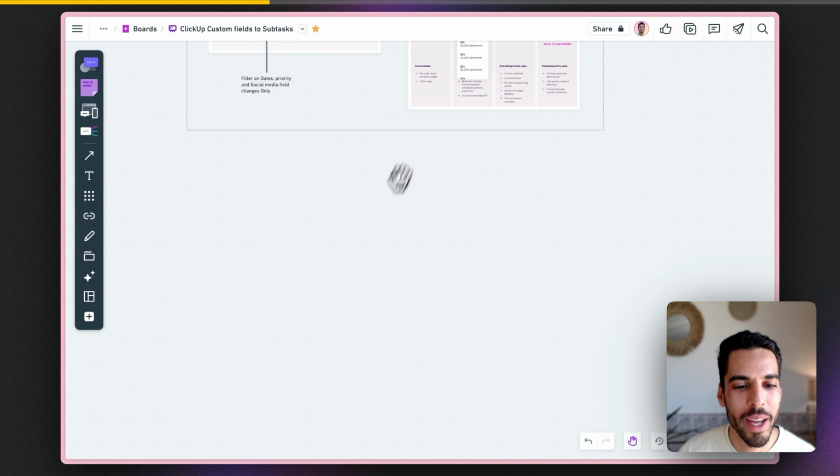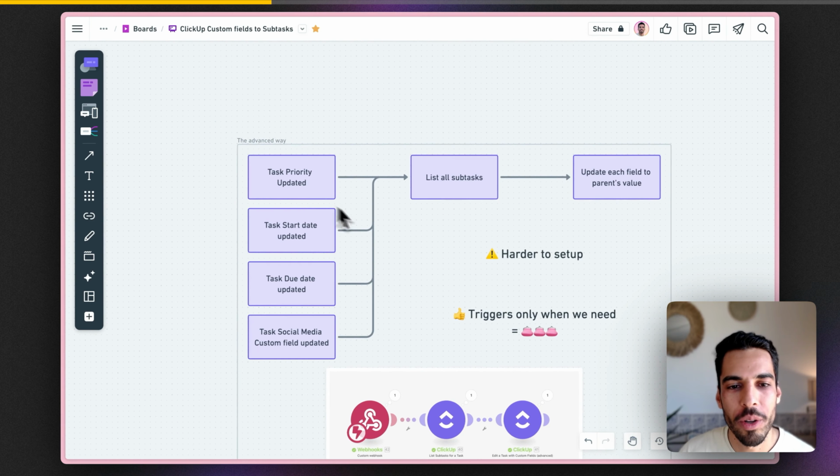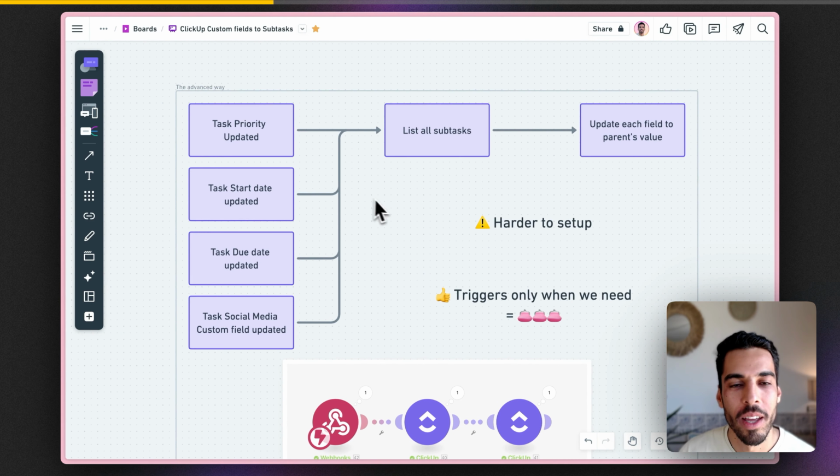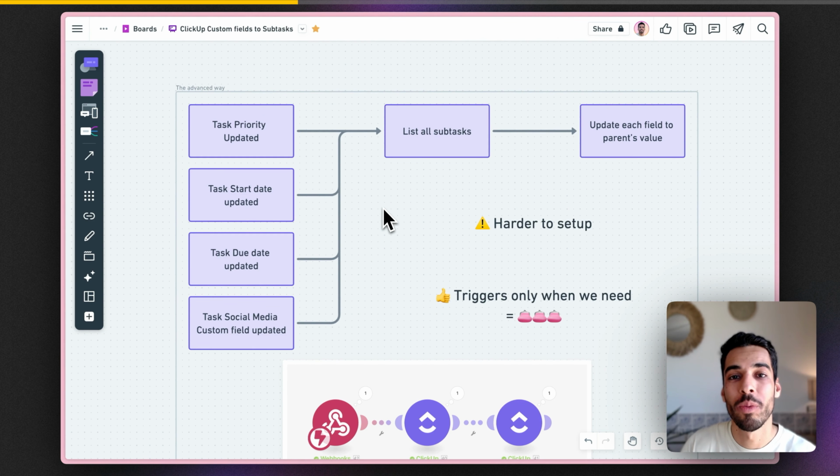What we're going to do is use another method that's more cost efficient. I'm going to go down here in my diagram and I'm going to show you that we are going to trigger this through ClickUp automations as soon as the task priority is updated, the task start date is updated, due date is updated, our social media custom field is updated. Now, whenever that happens, it's going to do exactly the same as before. It's going to list the subtasks and it's going to update each subtask value. This is slightly harder to set up. It takes a little bit more time, but it's much more cost efficient. It will only trigger when we need it.